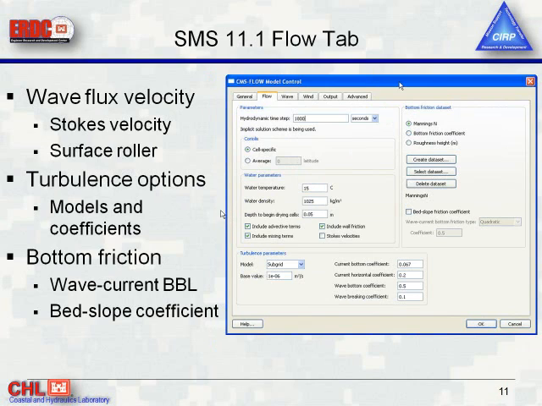The flow tab is now going to include the options for the wave flux velocity, and the surface roller flux. It's going to have the different models and coefficients for the turbulence, for the eddy viscosity, and for bottom friction. You're going to be able to choose the wave current bottom boundary layer model or the method to estimate the mean bottom shear stress, basically. And you're going to be able to turn on and off the friction coefficient.